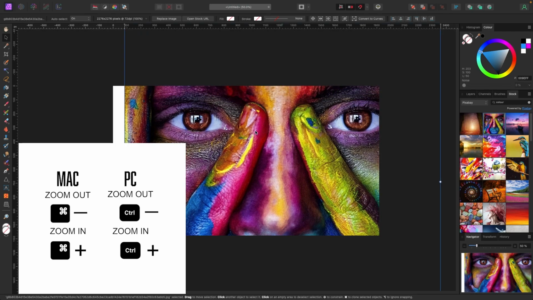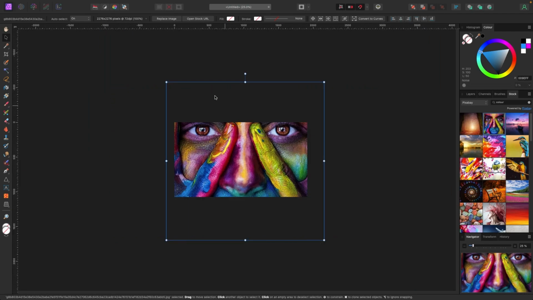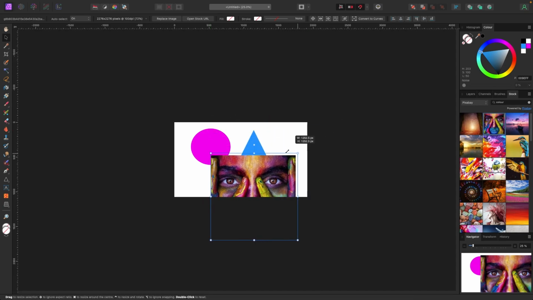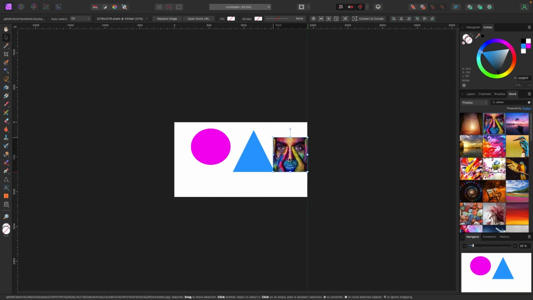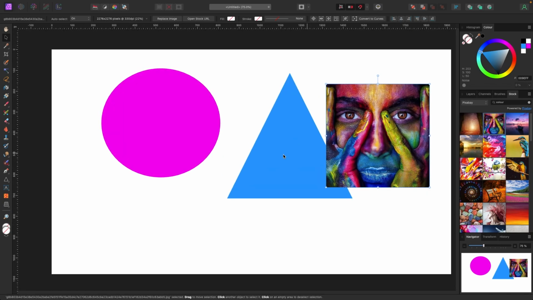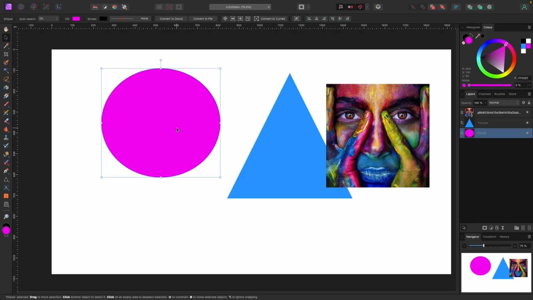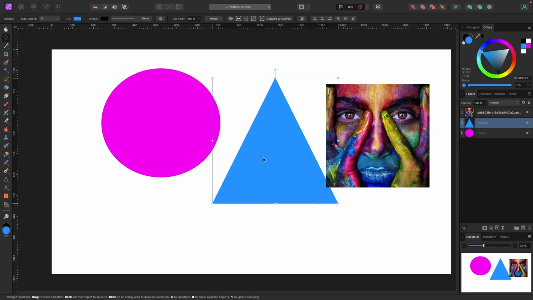So now that I've got this picture, it's a really big picture, I'm going to zoom out and you can see the bounds of the picture. I'm going to just shrink it down by just clicking on any one of these nodes and just pulling it down. So I'm going to put this picture over here. I'm going to zoom back in so you can see. Okay, so I'm going to go back to my layers panel.